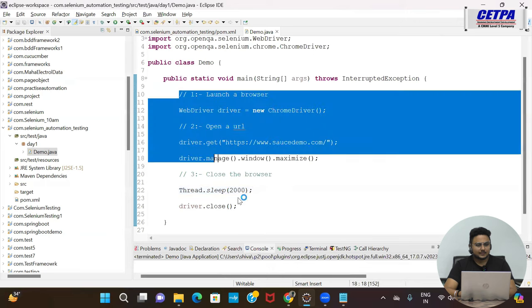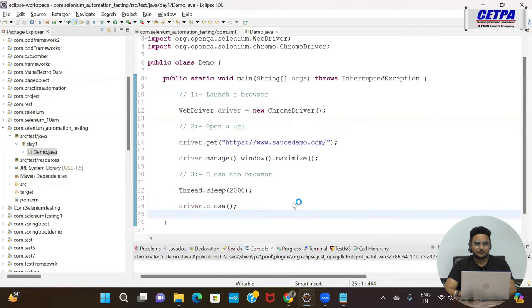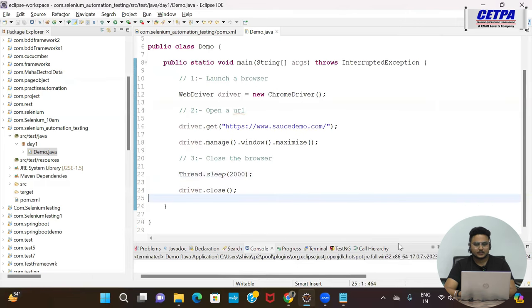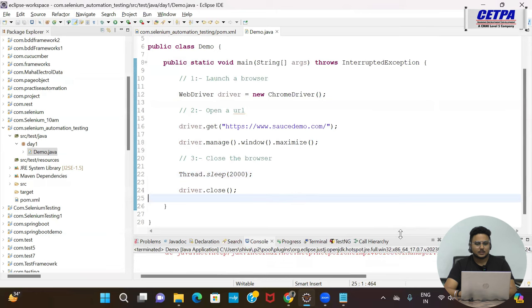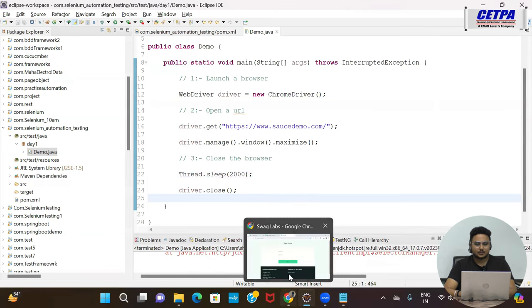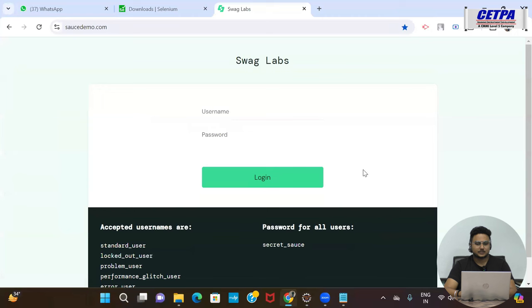So these were the three steps which we needed to perform, correct? Now these things have been done. Now let's do some actions.